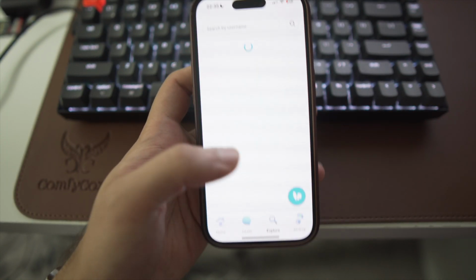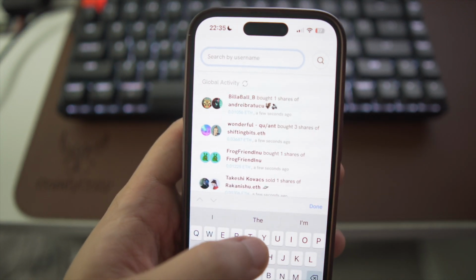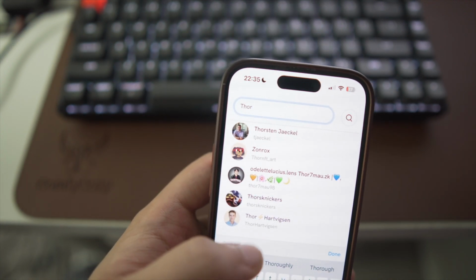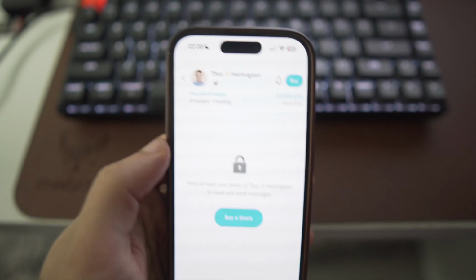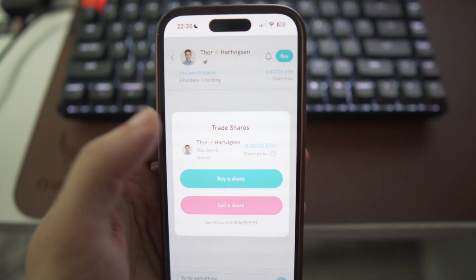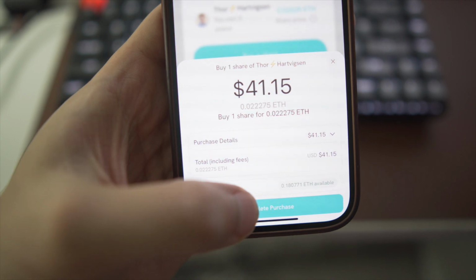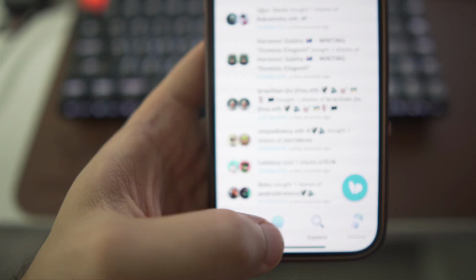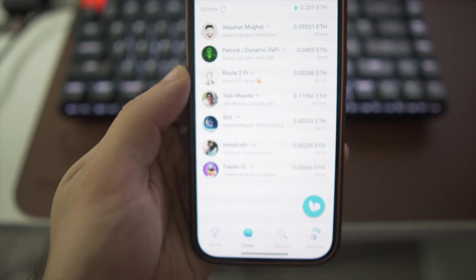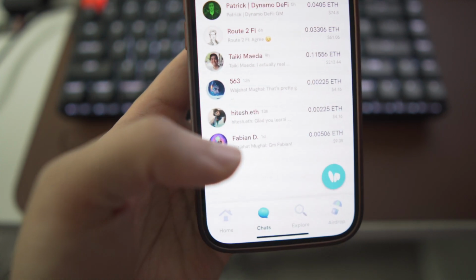What you can do is go to the explore page and search for any creator. So for example, if I wanted to search for Thor, who's another DeFi YouTuber. I don't own his shares just yet, but I could directly click buy his shares. It's going to cost me $41. I click complete purchase, and it'll finally let me access the chat room, and it'll pop up over here on this chat tab where you'll see Thor pop up at the bottom there.